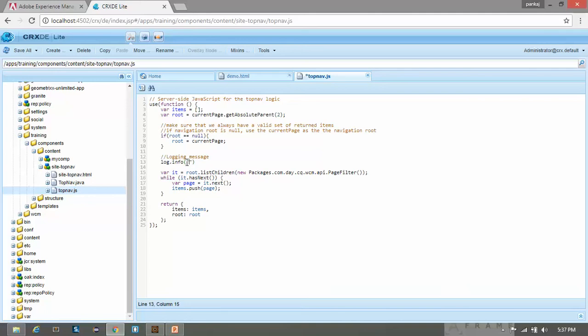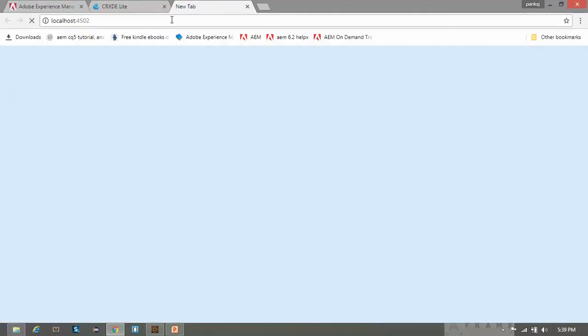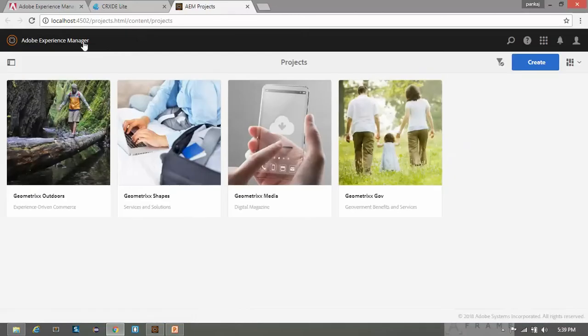Now in the message, I am writing down root page is root.getTitle. So in the log file, I want to display this message, root page is, and the title of the root page. Here I am using root page, where I am storing a page object, and I want to display the title of that page. So save it.